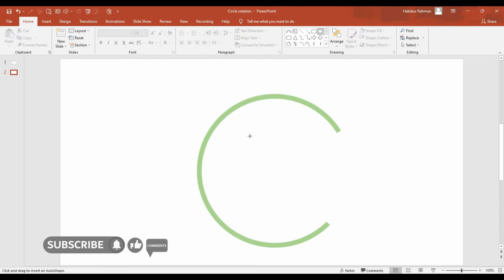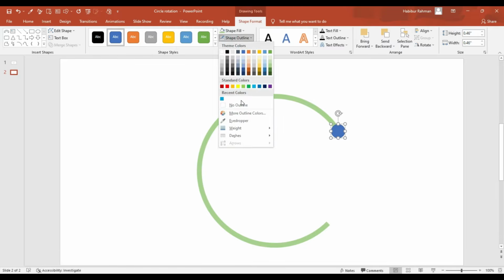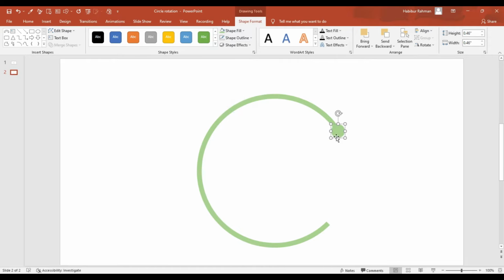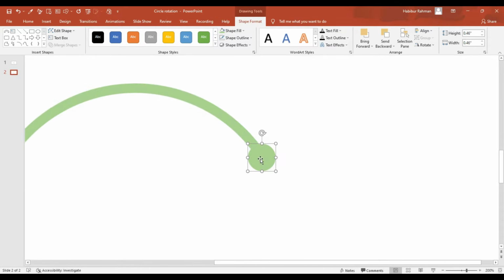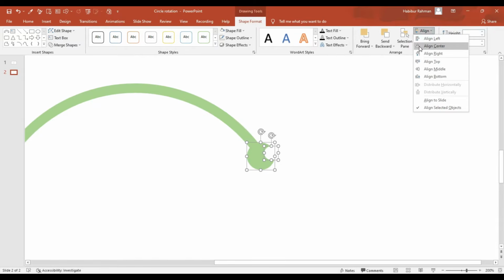After that, draw a circle holding the Ctrl, Shift and Alt keys on your keyboard at a time. No outline, change the color as well. Take a copy, change the color into white and decrease the size for this circle. Holding the Shift key on your keyboard, select these two circles and align perfectly.